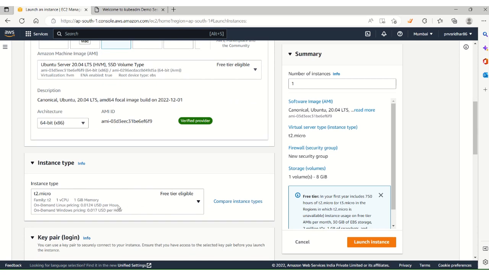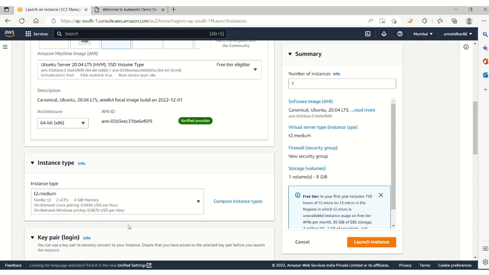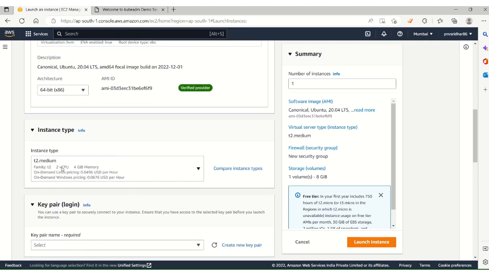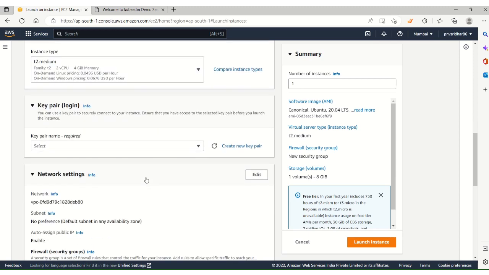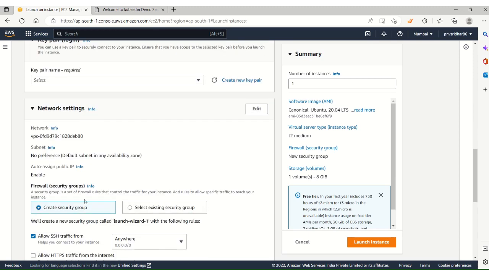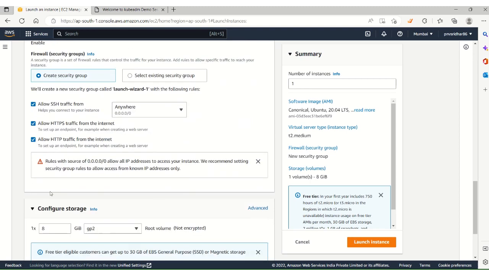And for this, it is mandatory to have 2 plus CPU. So this is not free tier; this is part of cost. It will be minimal only, between 50 rupees to 100 rupees. And key pair you can select or create, or you can skip also. And then let's enable all the HTTP traffic options.